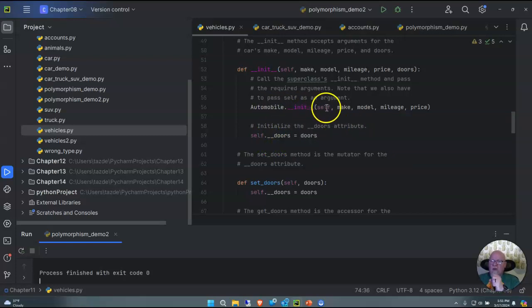So Automobile gets our make, model, mileage, and price. We also added doors. So when make comes in, it's going to go down here to the init for Automobile, same way with model, mileage, and price.